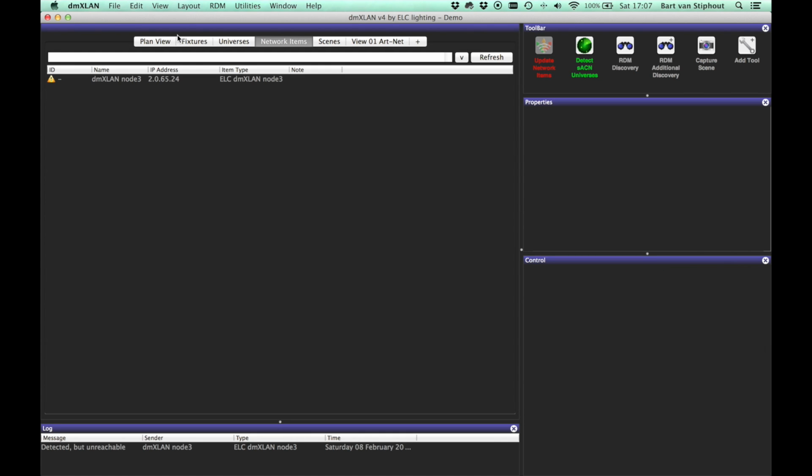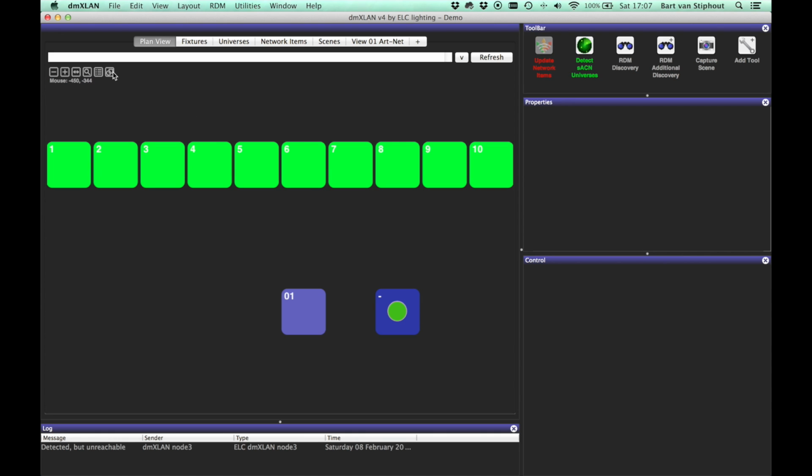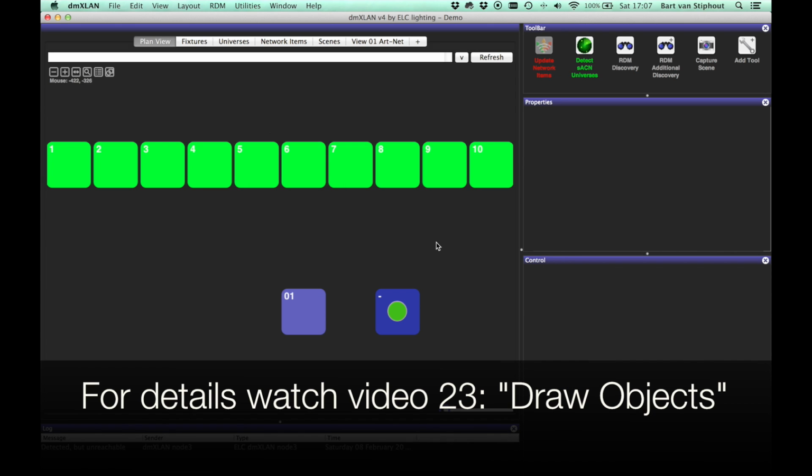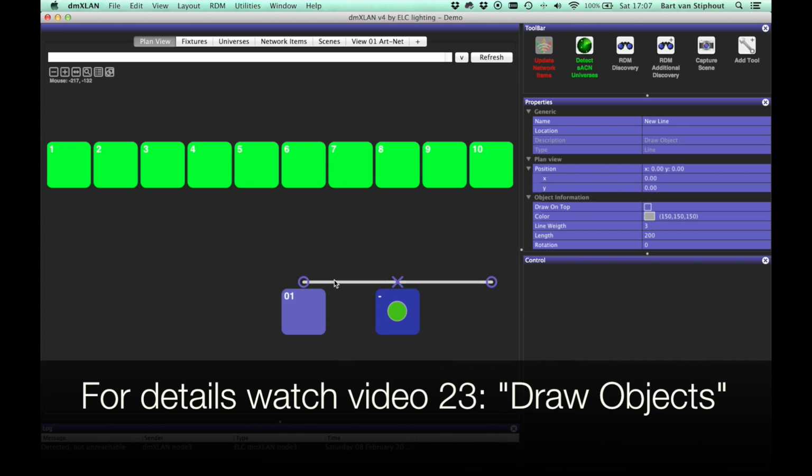A new feature in the plan view is Draw Objects. Draw Objects are circles, rectangles, lines and text fields which you can add to the plan view. More on this in video 23, Draw Objects.